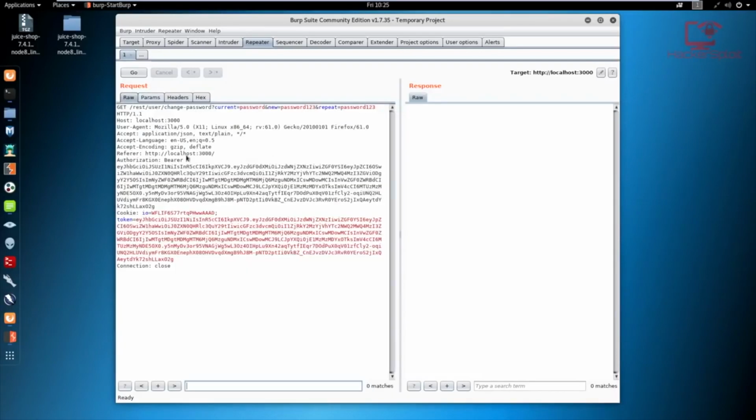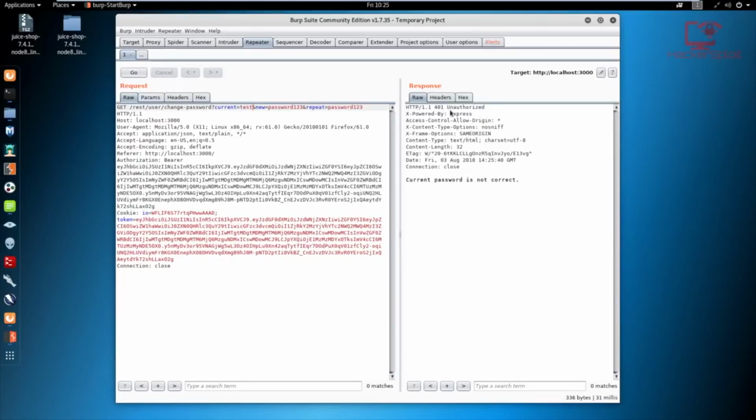All right, so what we can do first is test. What if we were to change the current password to something like, let's see, test. Let's change it to test, and then we hit go. You can see that the response we get is a 401 error, which means we are unauthorized to make that change, and it gives you the message right here: the current password is not correct. That is good from a web application perspective, which means this web application is performing validation, and it's not going to allow us to just go in and start manipulating requests and making changes. So from a security perspective, the web application is doing really well.